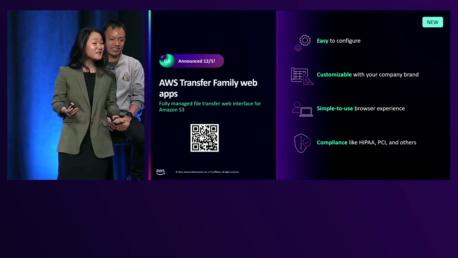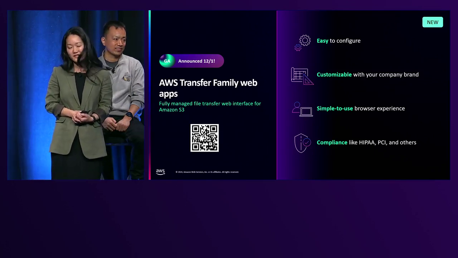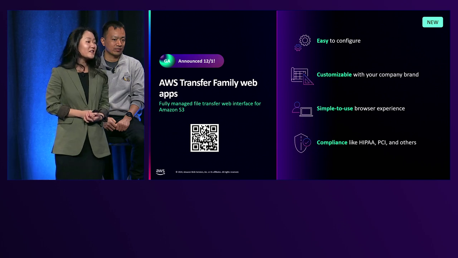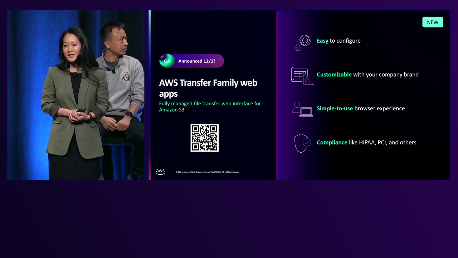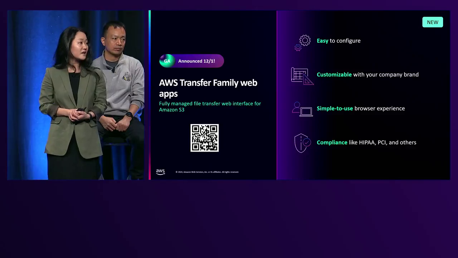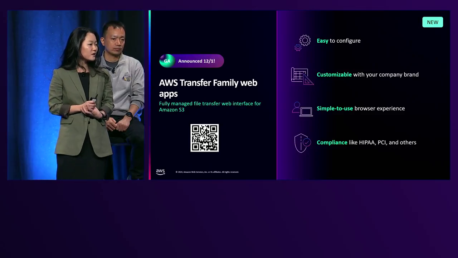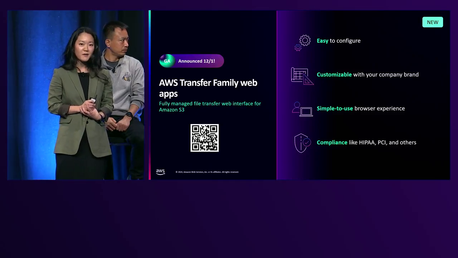This is why I'm so excited to be here with you today to share about AWS Transfer Family Web Apps, which launched this past Sunday. So Transfer Family Web Apps are a fully managed file transfer interface for Amazon S3. Let me walk you through just a few key benefits.